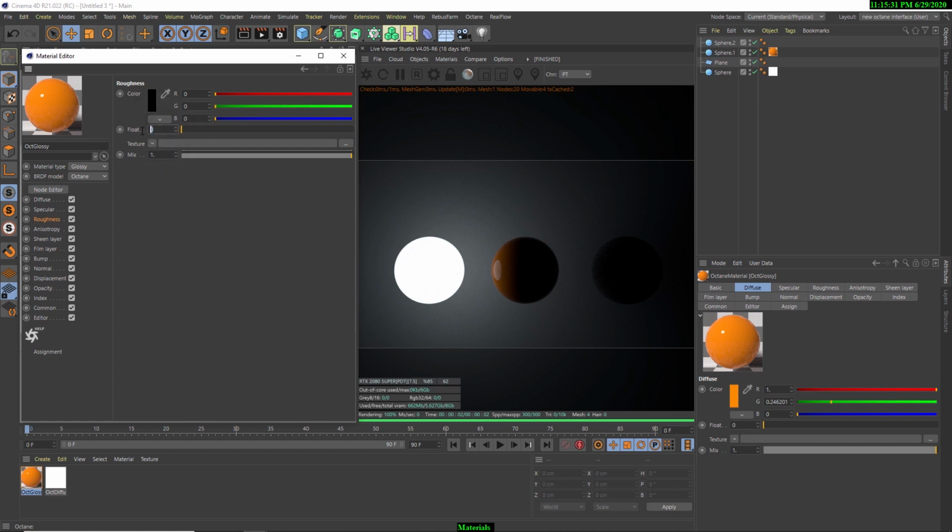I can drop this to 0.2, and now you can see we have that really nice roughened specular reflections right there.